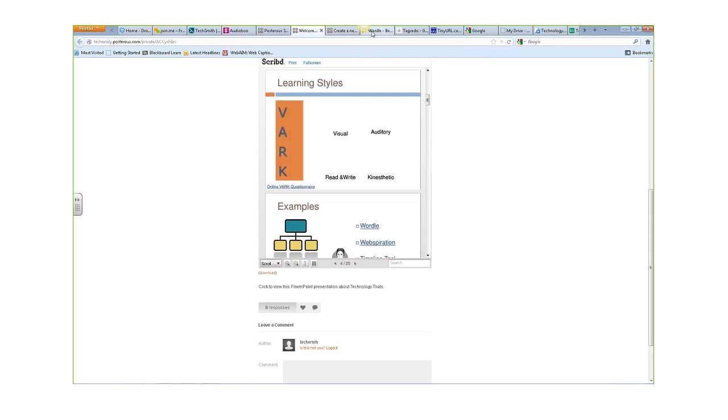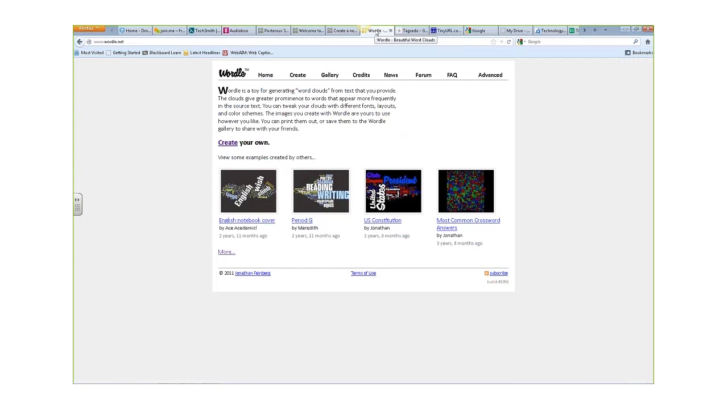Okay, one of my just fun apps that I love to use and I thought you would enjoy is called Wordle.net, and this is a cloud generator that's based on the text that you provide. The more often a word is repeated, the larger the word is represented visually. So you could see just with some of the examples shown from the gallery how different words are enlarged and spaced out in different formats.